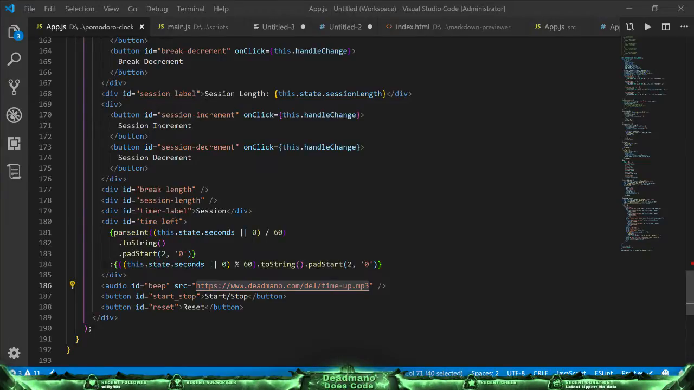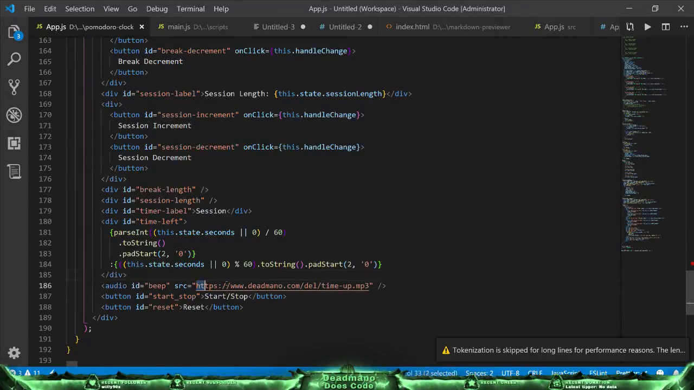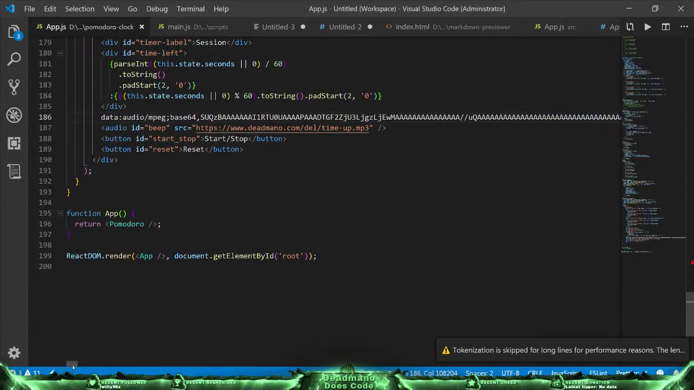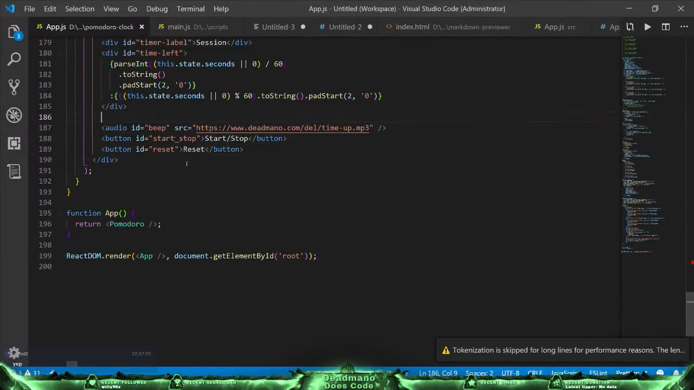Okay, so I got my URI. But what do I do with it? Here it is. What do I do with the data? Audio MPEG base 64. Is that the source? Do I put that in the source or not really? I'm guessing it's not the source, is it? How long is this freaking thing? Wow! It's amazing the things that you can do. It's even too long. Can't even process it.